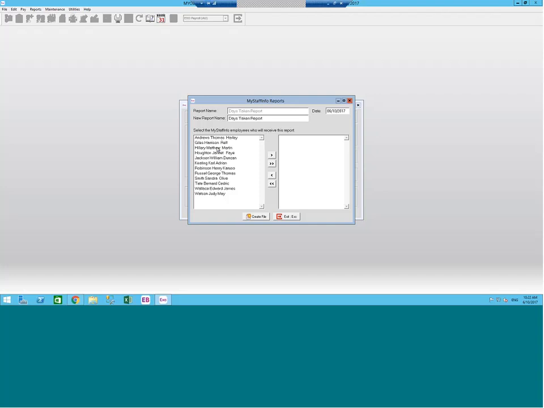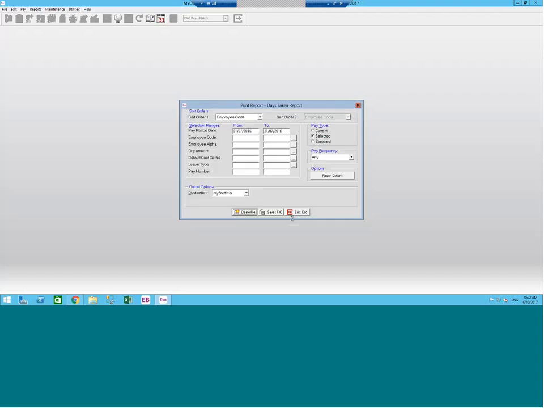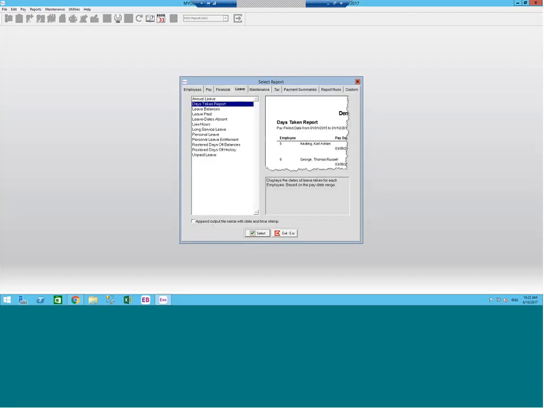So obviously you'd need to be careful what reports you choose to publish to MyStaffInfo, so that they weren't sharing confidential information. But there's certain reports that you certainly can share, or you can run them individually for each employee. So you do have the option of publishing other reports besides payslips and payment summaries to MyStaffInfo.